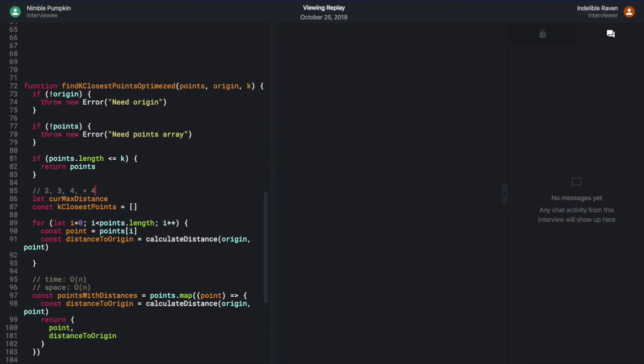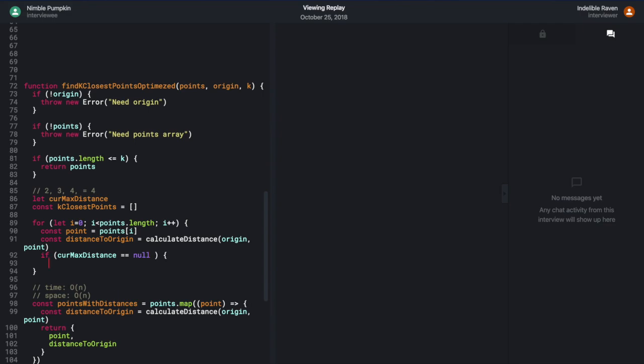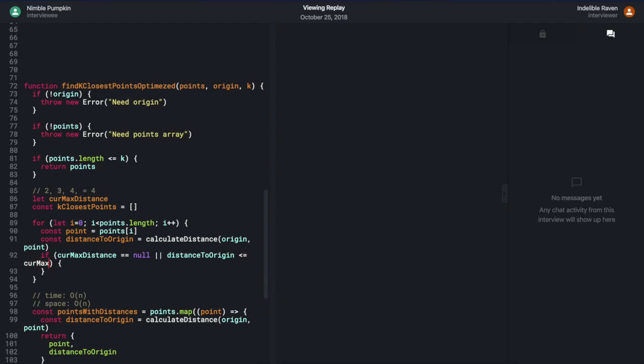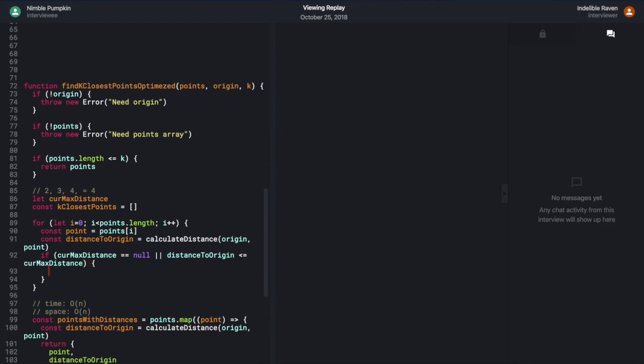Okay, so now if cur max distance, here's some funny JavaScript for you. I have to check if max distance is null or distance to origin is less than or equal to cur max distance. Then I want to add this point and potentially evict another point. Okay, hold on.